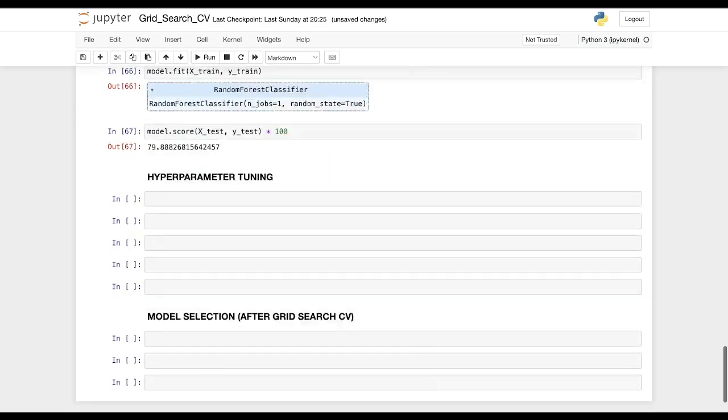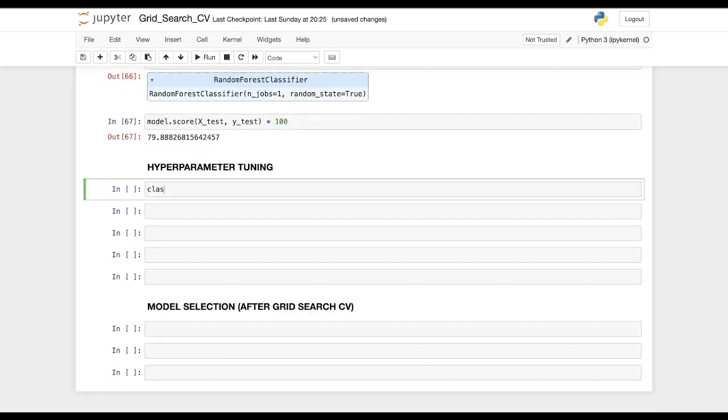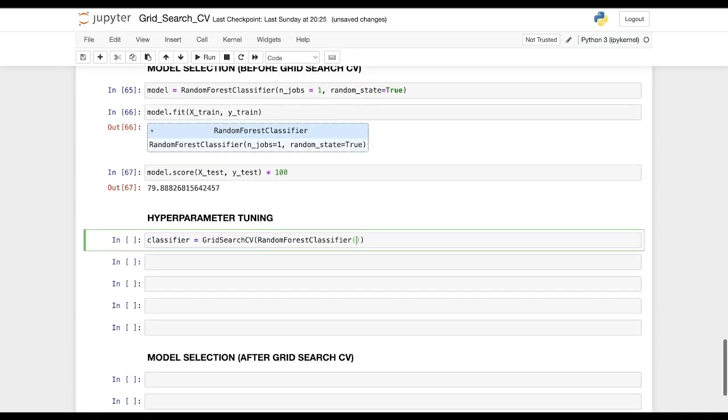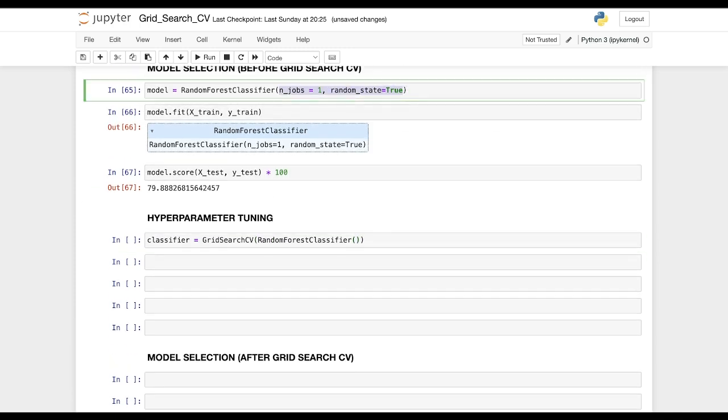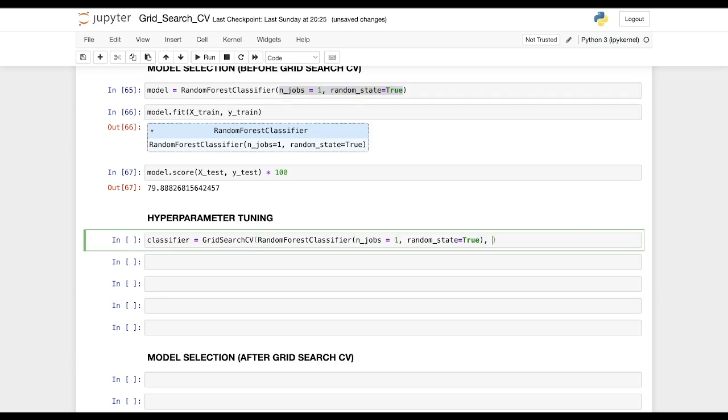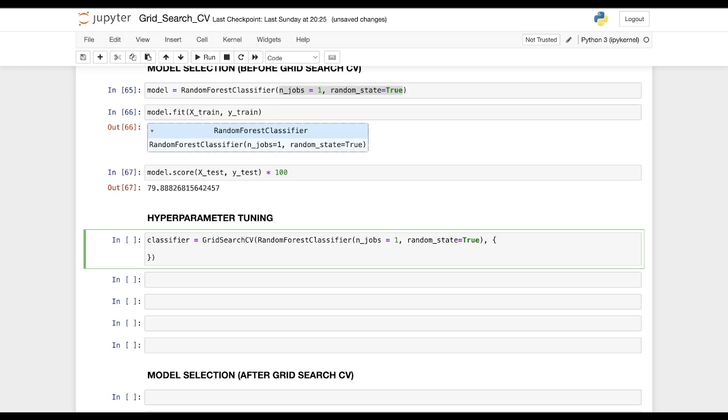And here we will build a classifier. So we'll say classifier is equal to GridSearchCV, the algorithm onto which you are working. So I will say RandomForestClassifier and just provide some basic default arguments here, which is n_jobs equal to 1 and random_state equal to true. And then here you will start actually giving the parametric values that you want to evaluate your model upon.